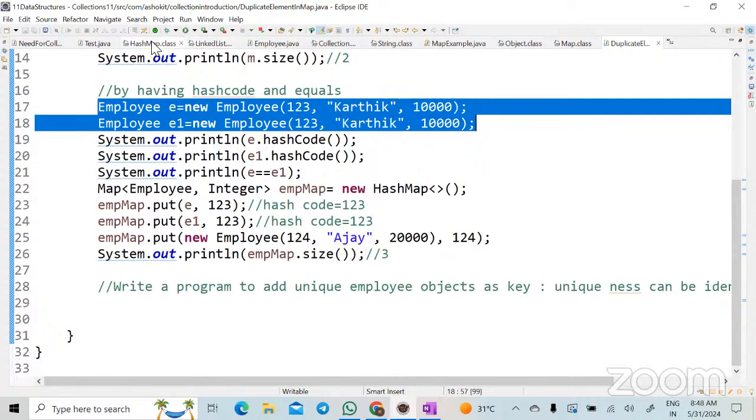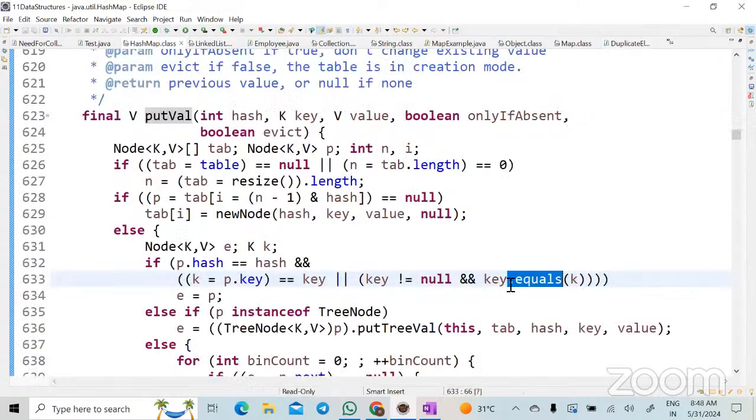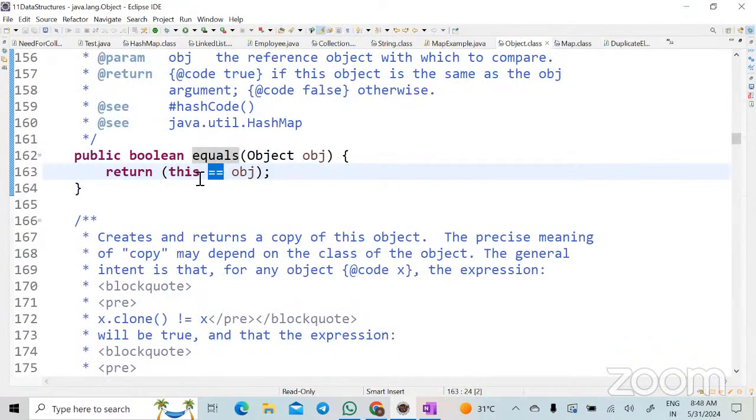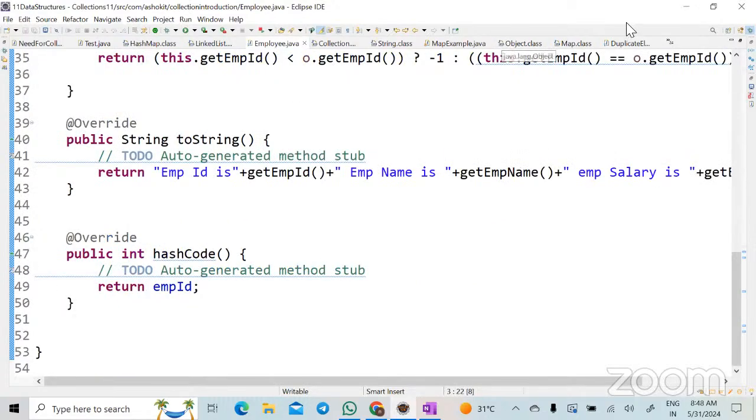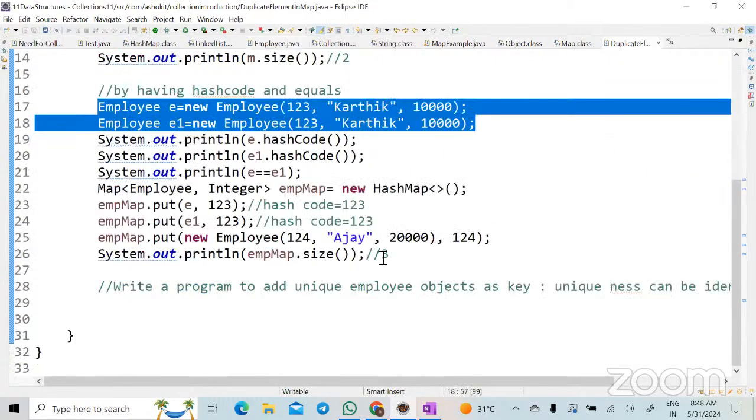But whenever in the hash map internally put method, it is also calling the dot equals method. Then for the dot equals, since you have not overridden, it will go to the object class dot equals method. And there you are checking whether the objects are equal by reference, memory reference, not by content. So what will this return? It will return false, correct? Yeah. So once it is returning false, then it will think that it's a new object, and then the size is coming as 3.